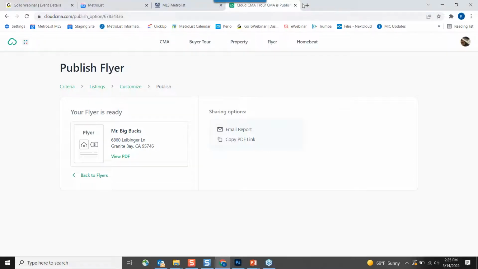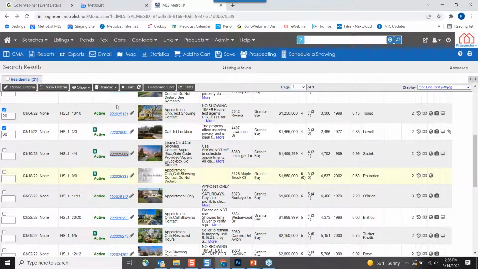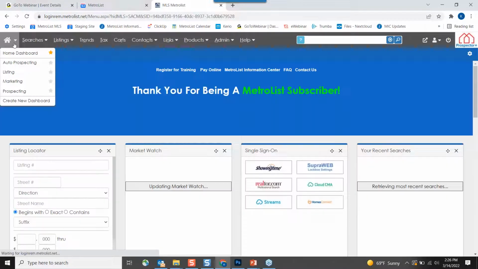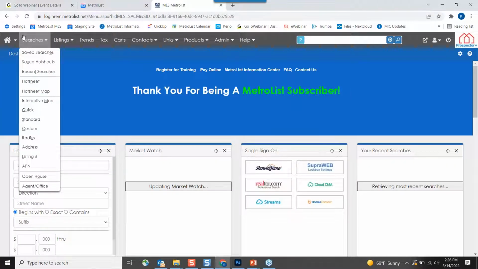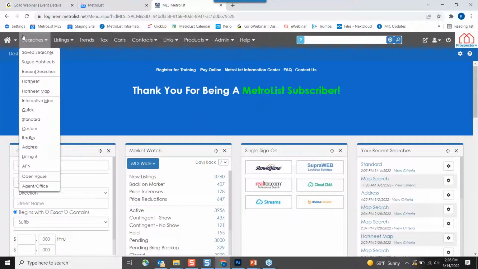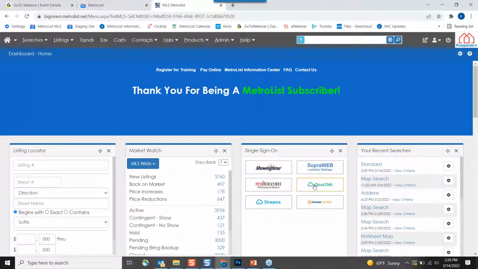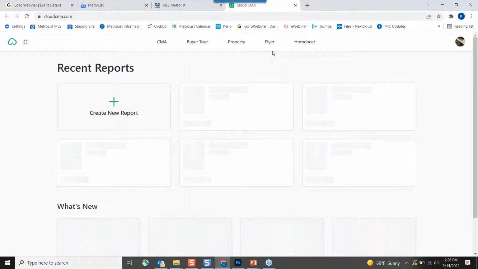Okay. So I'm going to come back in here to the system real quick, and I just want to recap what we talked about. With inCloud CMA, we jumped into the additional bells and whistles, if you will, of the program. I know the CMA is in the name, and we spent a whole hour this morning talking about that. But remember, you can access via the MLS or via your dashboard, and you can access the property reports, the buyer tours, and even the flyers.